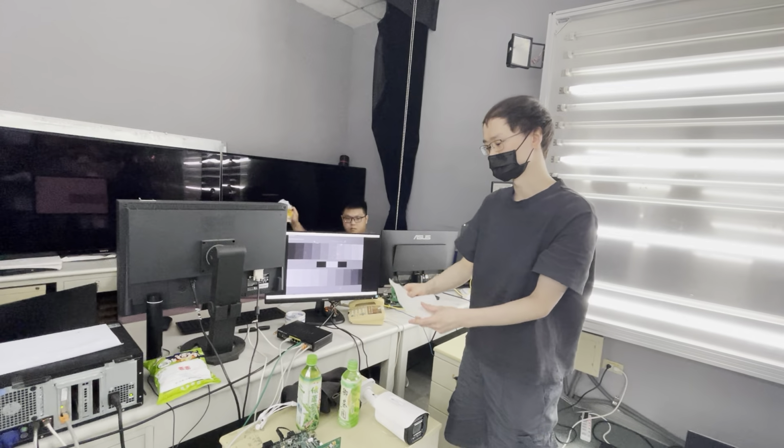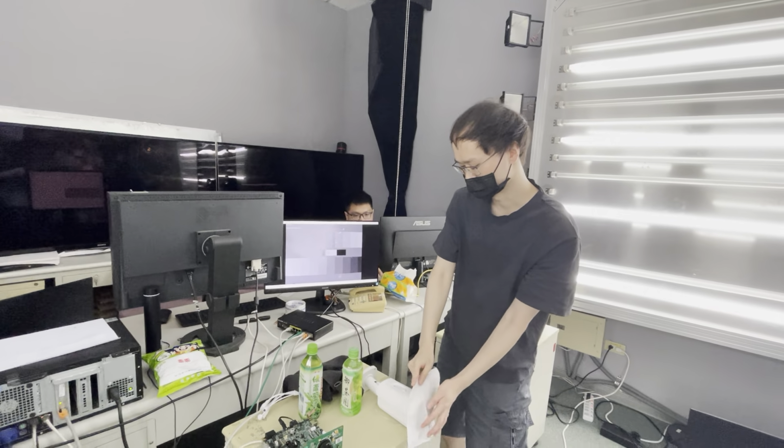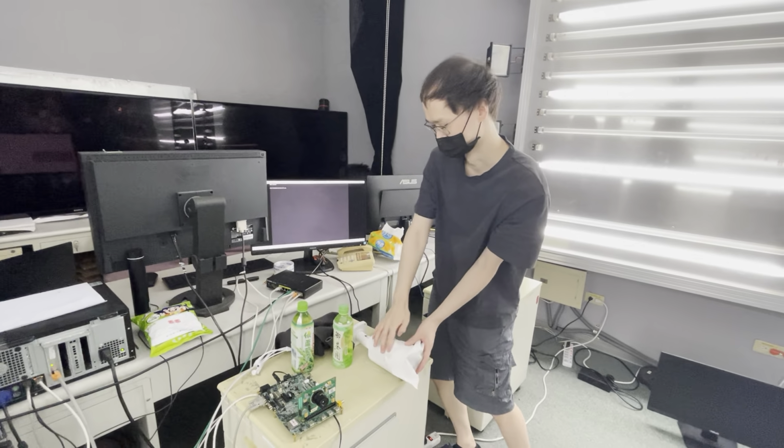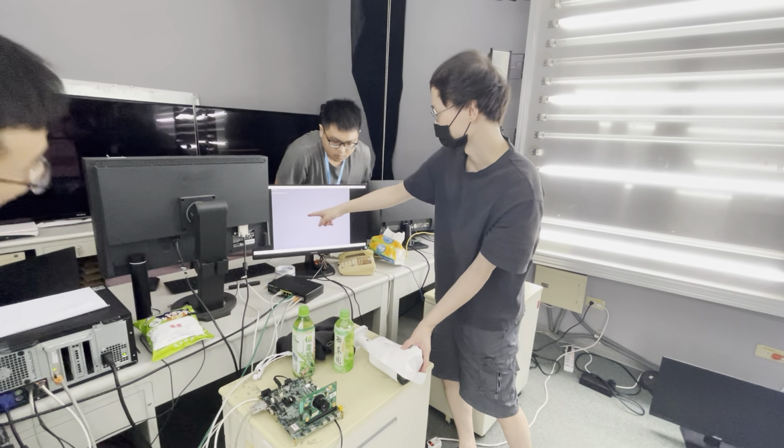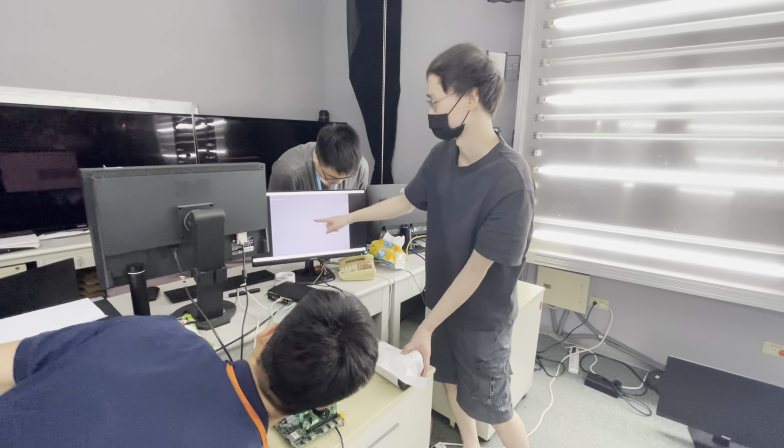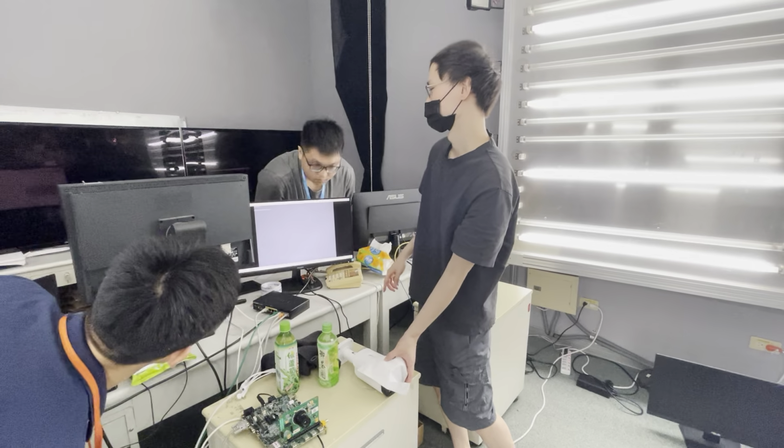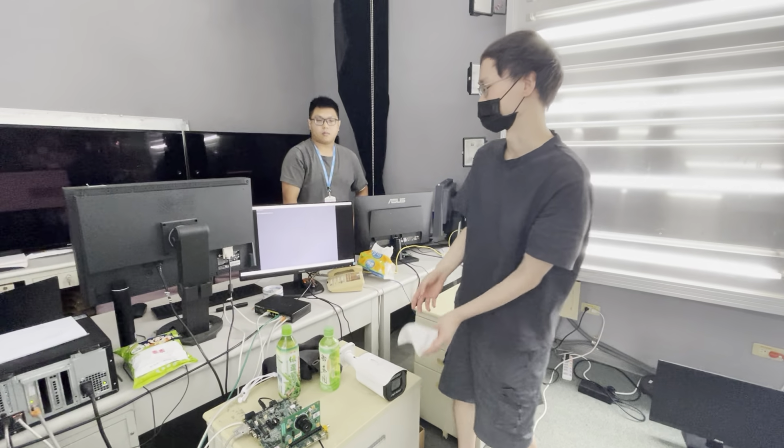Yeah, the tissue paper is also fine because you can see the brightness goes from dark back to white. That's also fine if using the tissue paper.